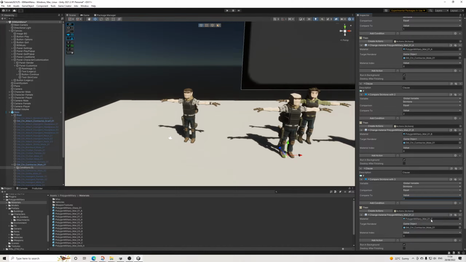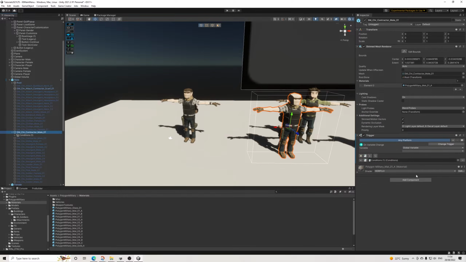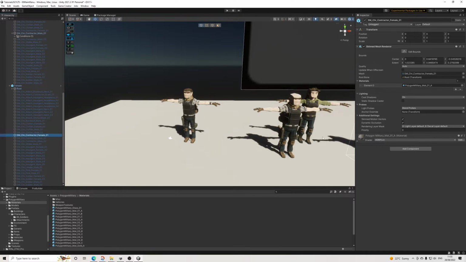There we go. Now the nice thing here is that there's no different materials for male, female, so we can actually keep that all the same. So we can copy over these conditions. So copy over, and on female, and make sure we actually select skin tone as the variable that changes here. And on female, we can add a trigger here as well.